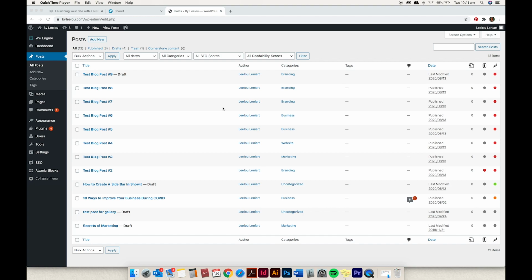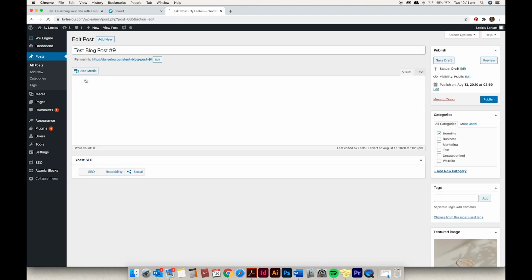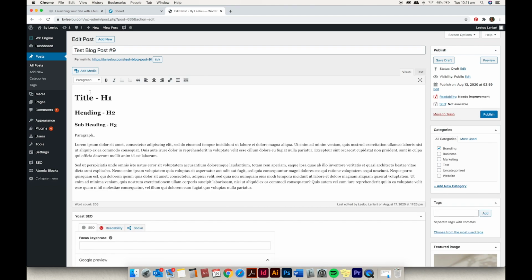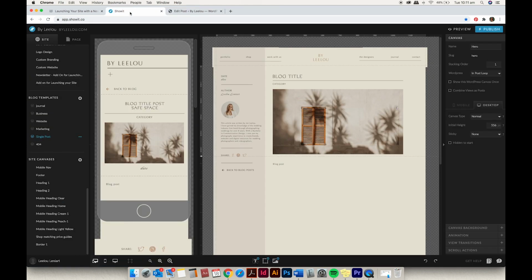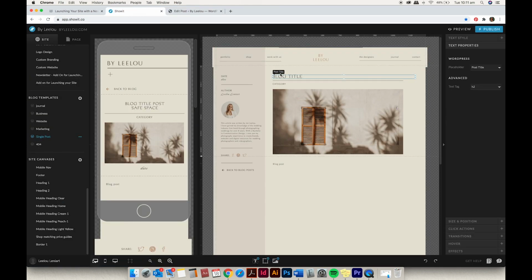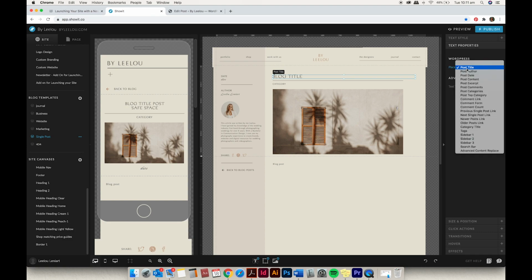Okay, like I mentioned earlier, this is the area where you'll start a new blog post or edit your previous ones. So you can either click on add new or edit. And then here is where you'll write up your blog post. So up the top here, we've got the title. That will show in this text box in Showit that says post title. So again, this black box here is how Showit speaks to WordPress. It is a placeholder and it's for the post title.